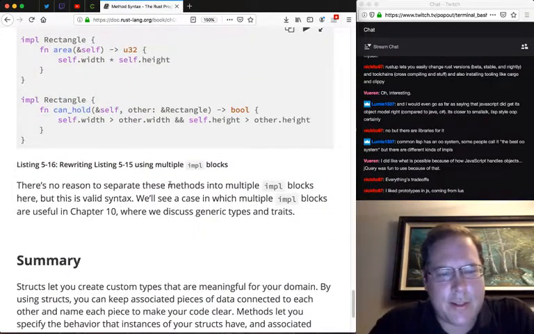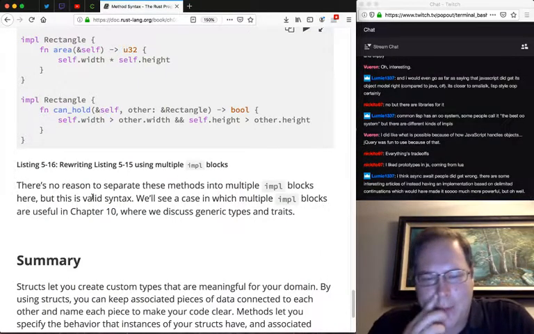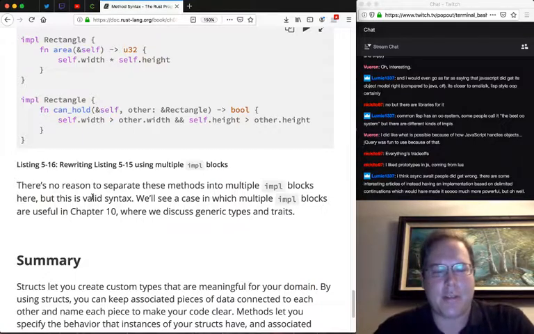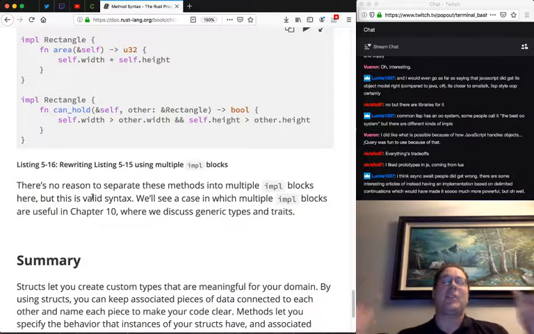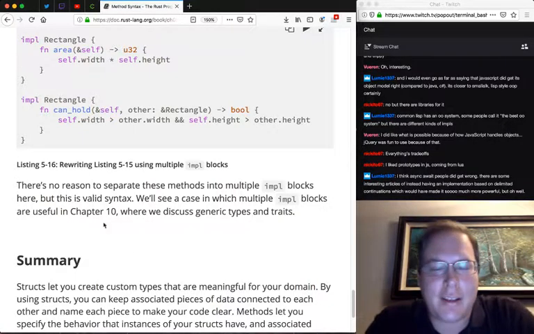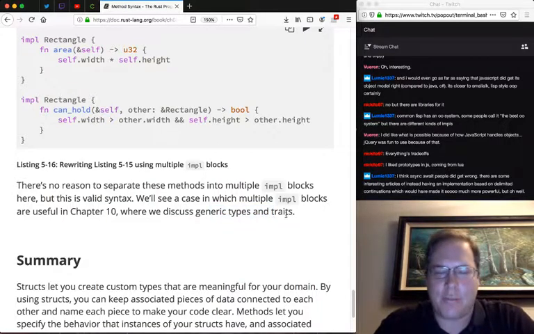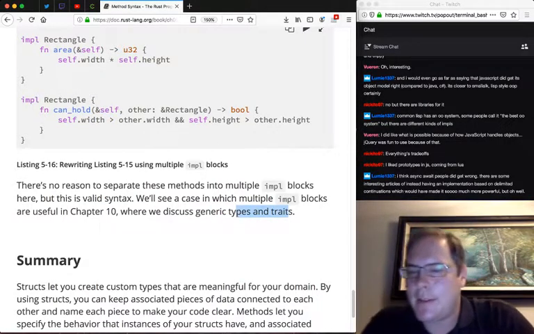There's no reason to separate these methods into multiple implementation blocks here, but it's still valid. We'll see a case where multiple implementation blocks are useful in Chapter 10. Chapter 10 is going to be jam-packed with information that clears stuff up. Generics. Yeah, generics and traits. Got it.